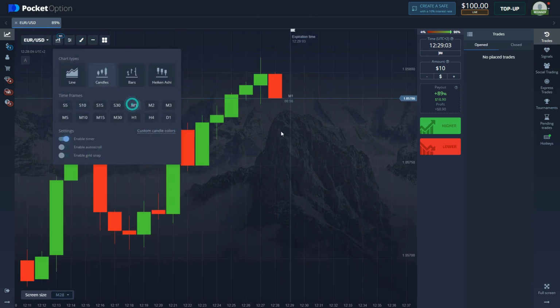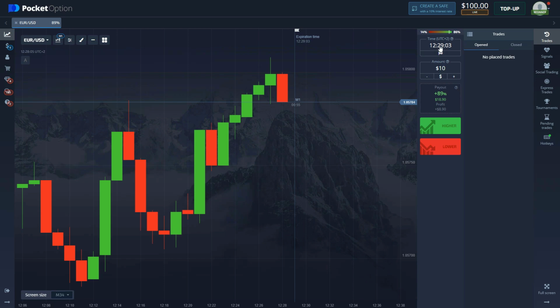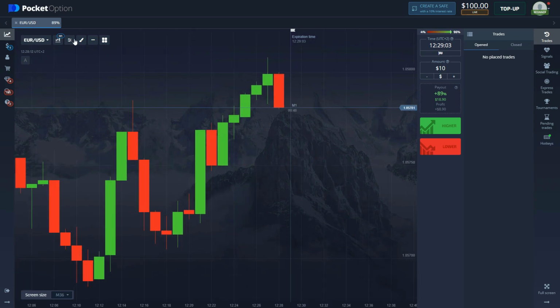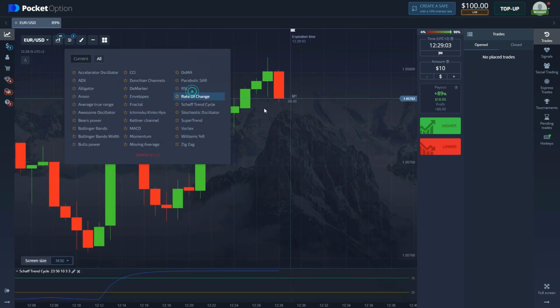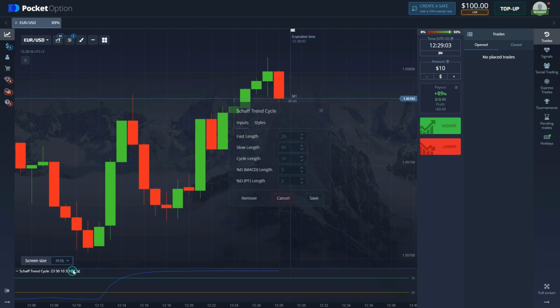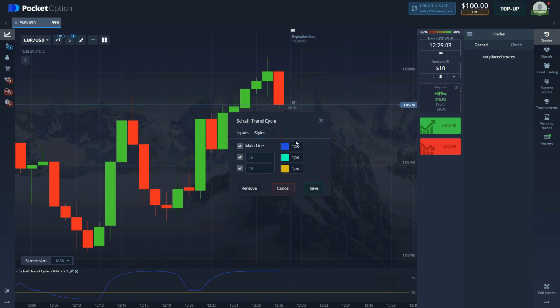Today we have a strategy that will use 1 minute time frame, and also I'm going to try this digital trading here, so we're gonna see if it actually works. We're gonna need Shaft's trend cycle, so we go ahead, we change the length here to 29, the slow length to 47, cycle length we change to 7, and then 2 and 2. Change the thickness of all of the parameters here to 2, just so it's more visible.